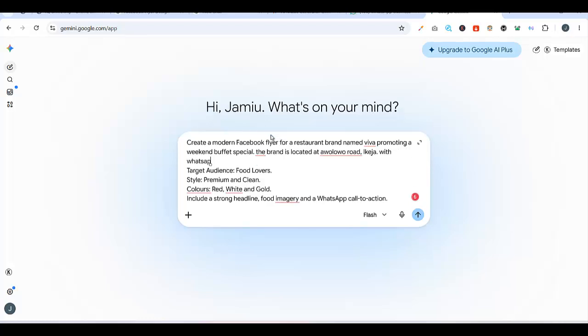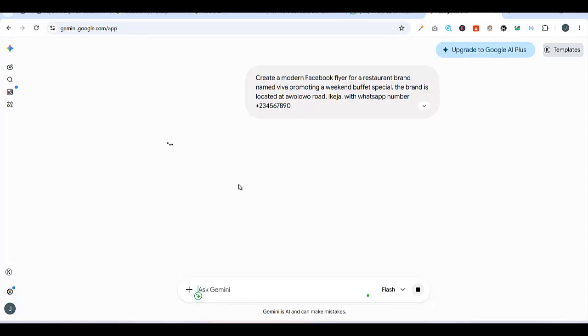The brand with WhatsApp number plus 2345678, so just put anything there. So target audience, food lovers, premium and clean. So premium, clean and professional. Let me put it that way. Premium, clean and professional. Then press enter. So let Gemini do its magic for you.